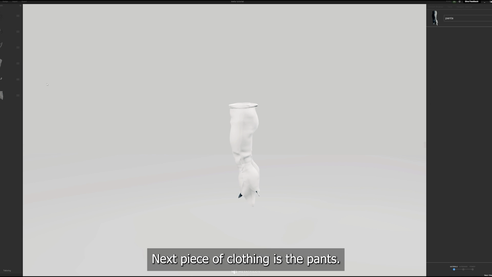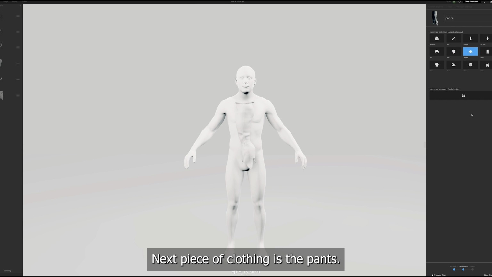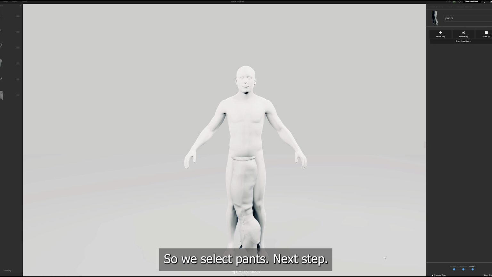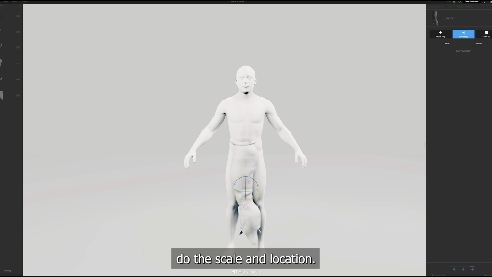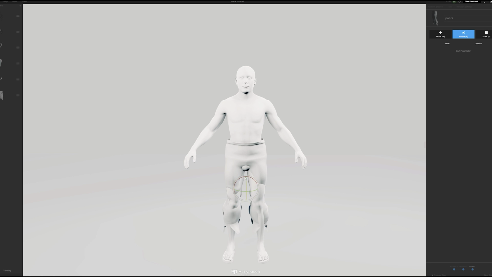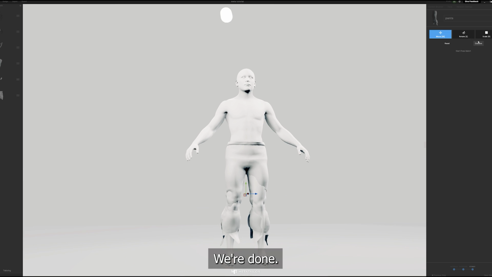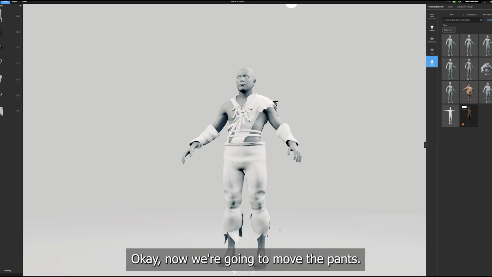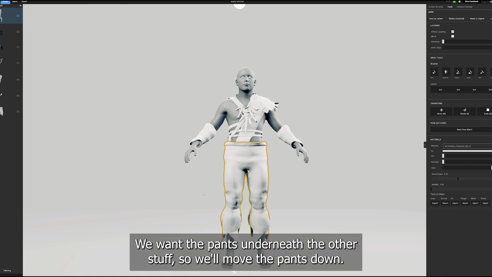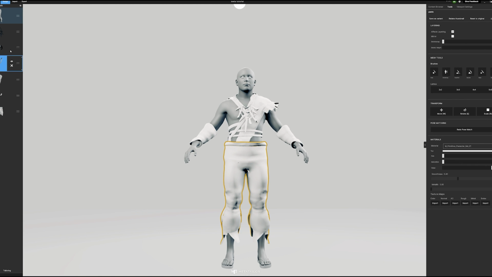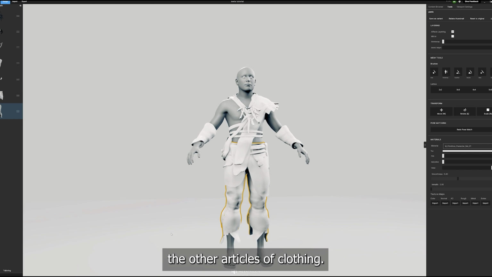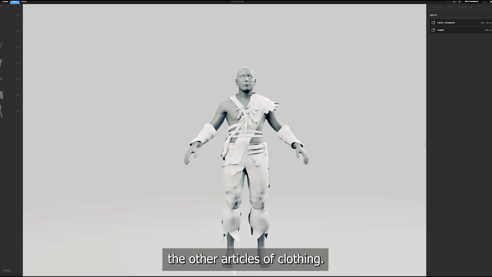Okay, next piece of clothing is the pants. So we select pants, next step. Do the scale location. Get the transform where we want it. We're done, confirm, next step. Okay, now we're gonna move the pants. We want the pants underneath the other stuff, so we'll move the pants down. Now the pants will be underneath the other articles of clothing.